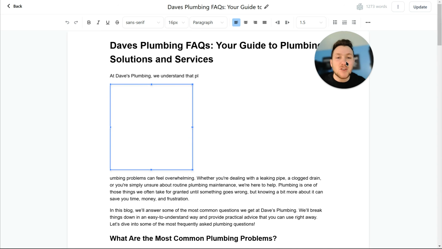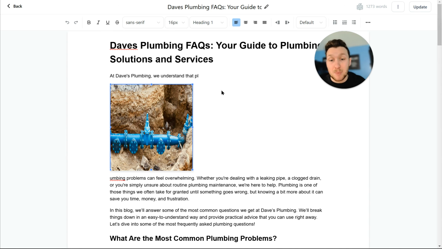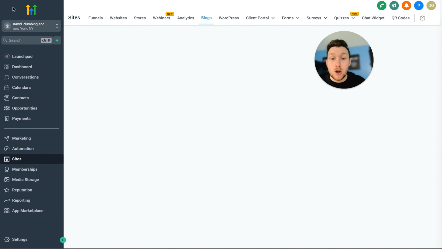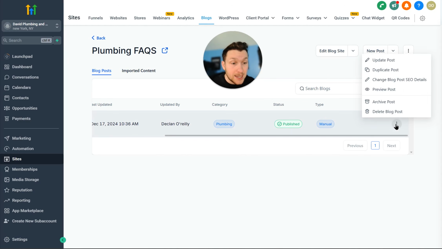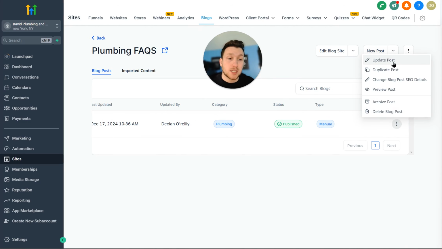And again, if there are some things you don't like, something kind of annoying, what you can do is just click the back button. You can edit it right here. Or you can come right into your blog post, scroll to the side, click this, update post. And again, you can duplicate it, change the blog details, delete it, or whatever you want right there.